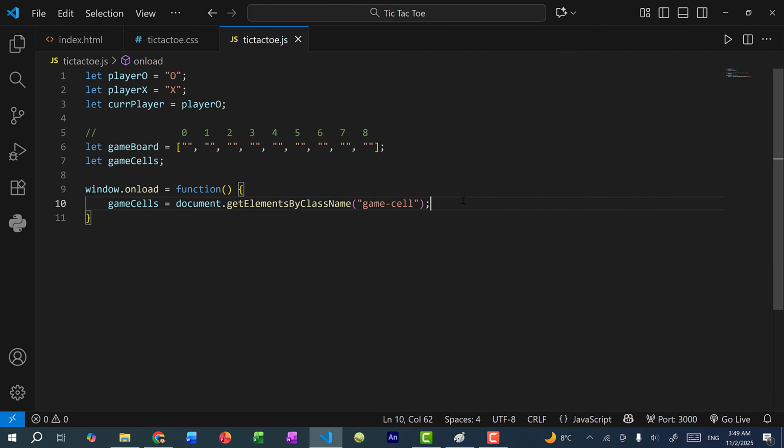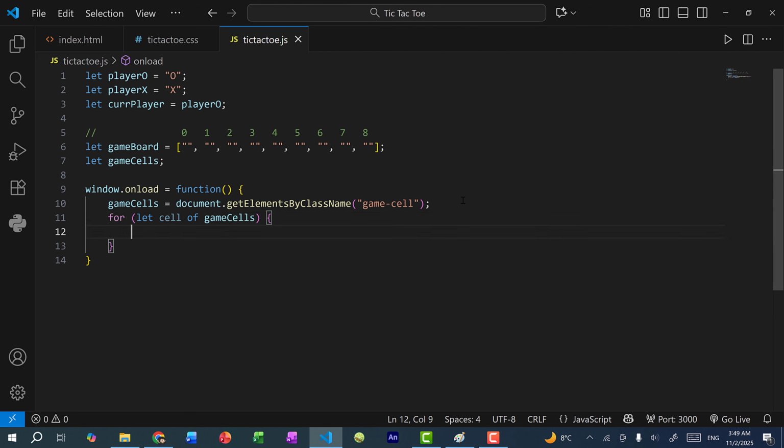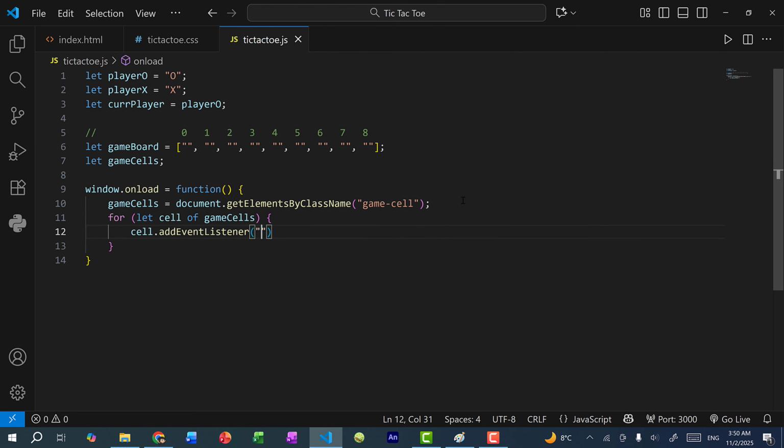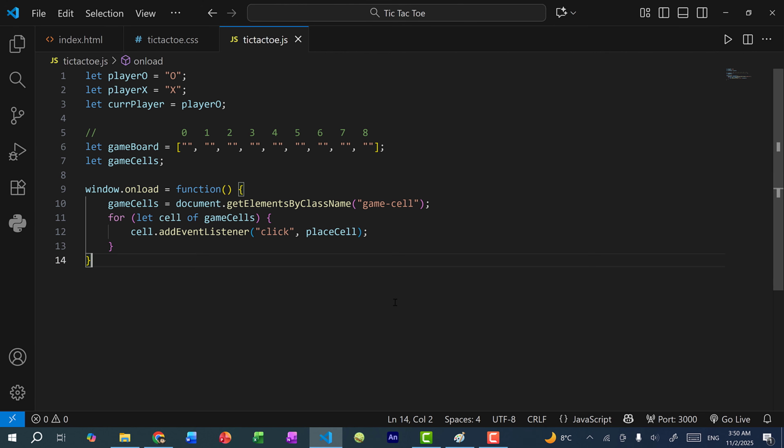Now what do I want to do with all these cells? Well, I want to make them clickable. So when we click on a cell, we assign it an X or an O. So here I'm going to do for let cell of game cells. So we're going to iterate through this array and we're going to do cell.addEventListener. Each cell is going to listen for a click. And if we do click on a cell, we're going to trigger a function. And I'm going to call this function placeCell. So let's define the function down here.